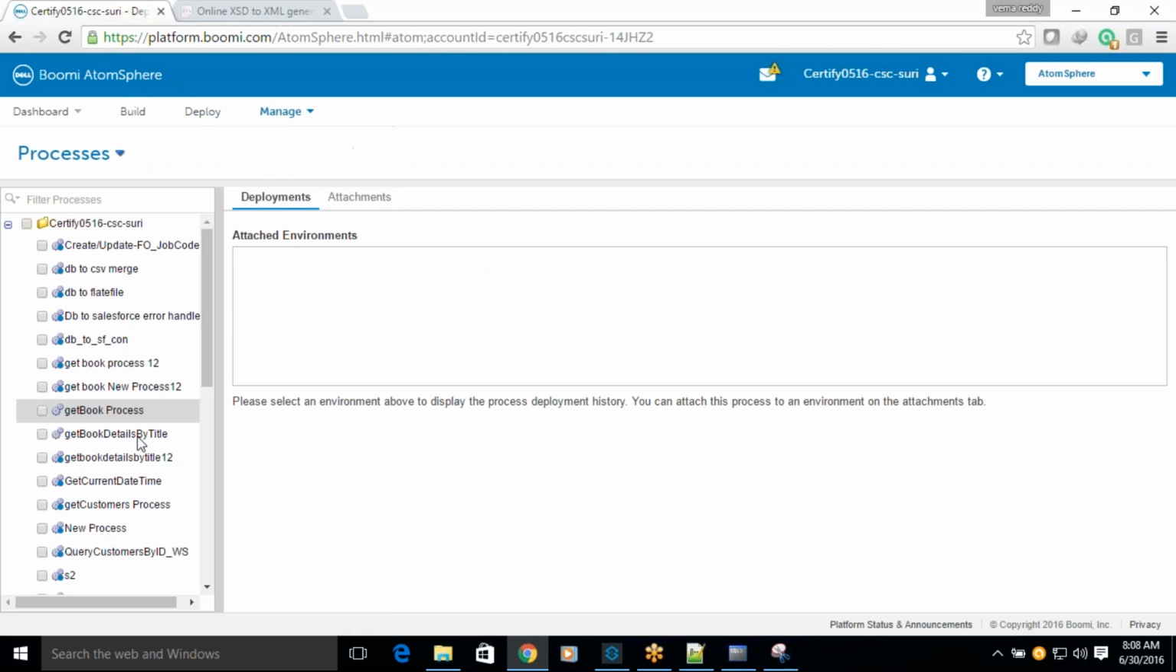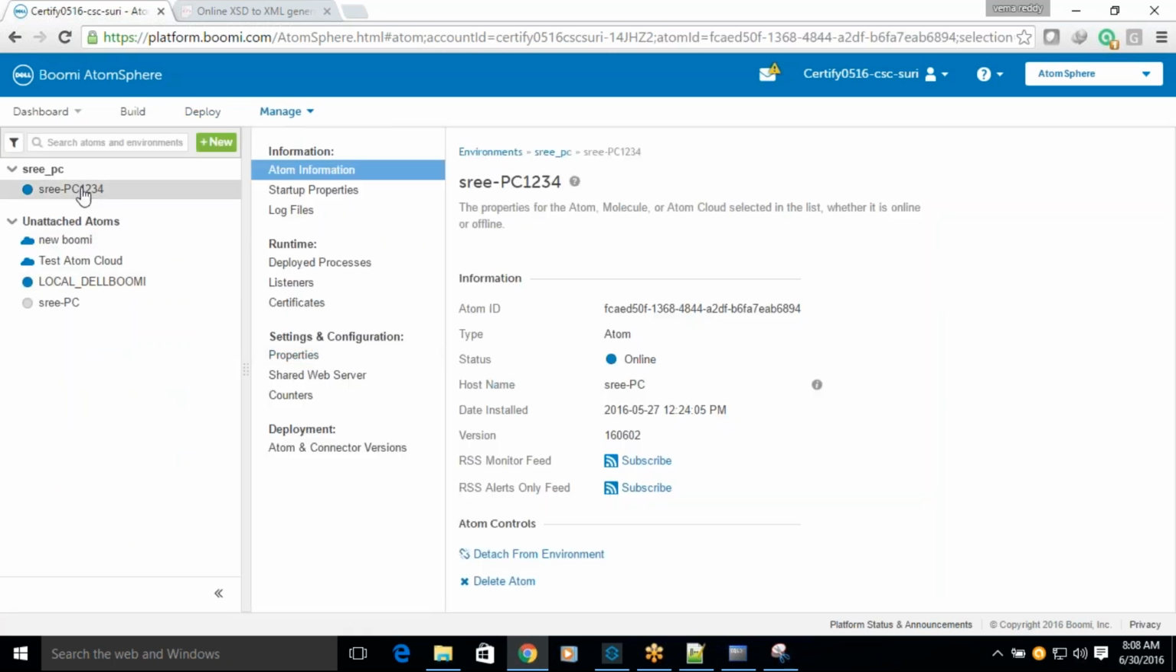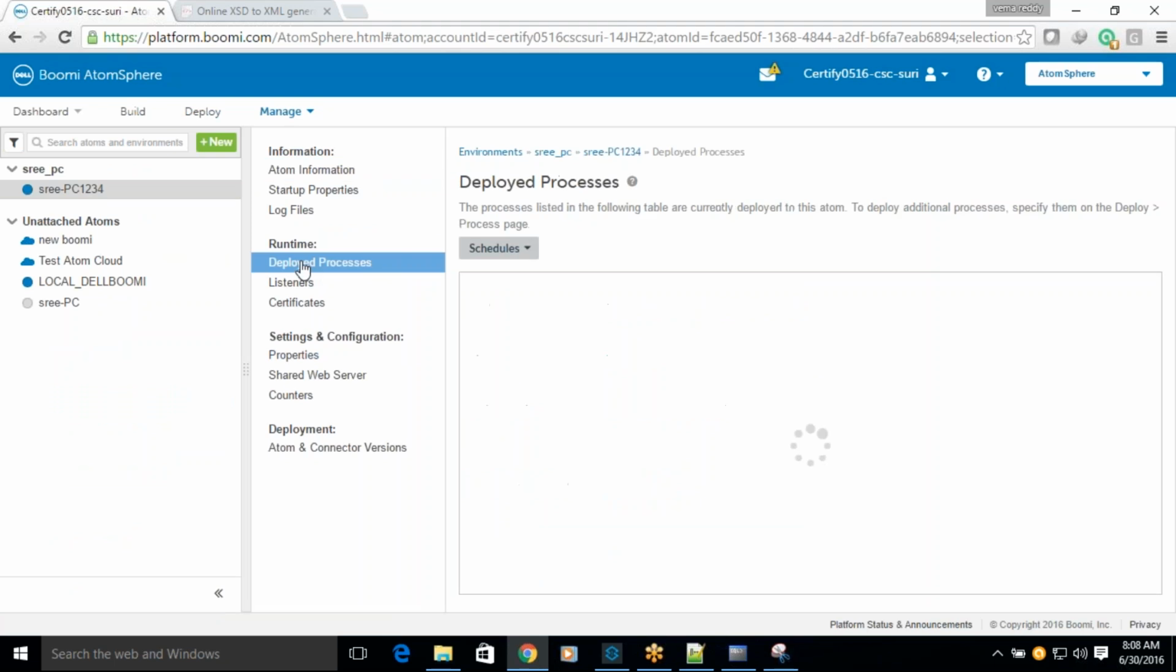Now go back and see whether the get book process is still deployed on this or not. Still deployed on it? No. Then one more thing I want to undeploy: get book details by title.